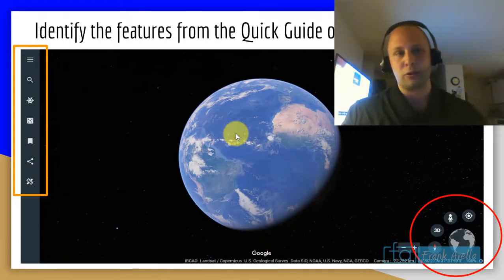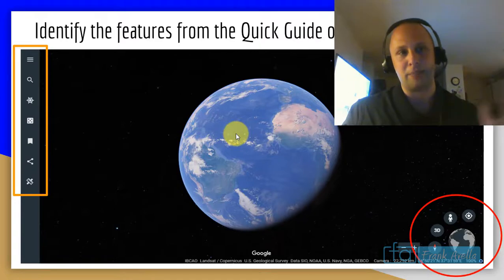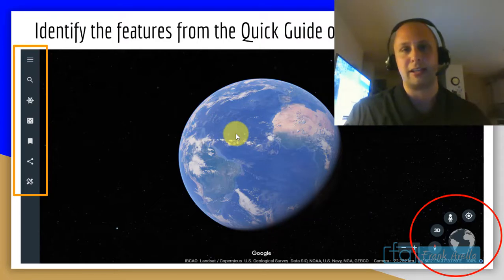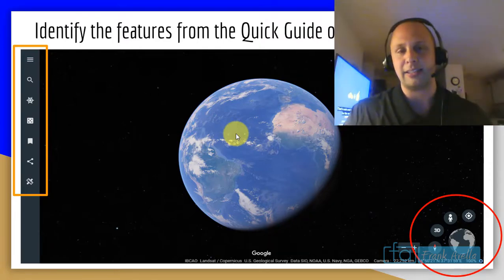So this is what Google Earth actually looks like. If you look at the top left, you've got all your icons there. If you look at the bottom right, you've got your icons down there. Listen, these tasks are probably not going to be on the Google Certified Educator exam, but it's good to just know.